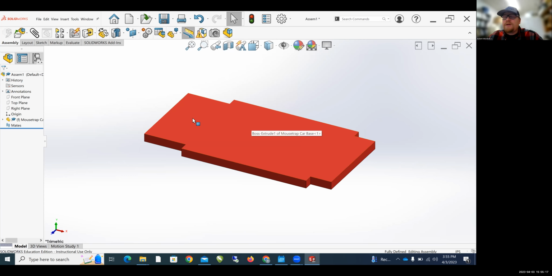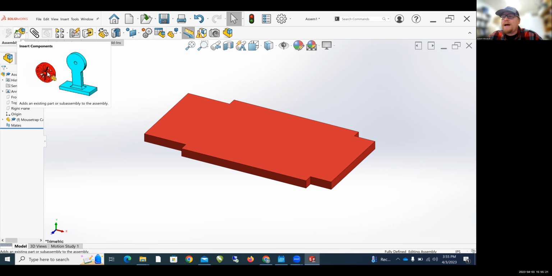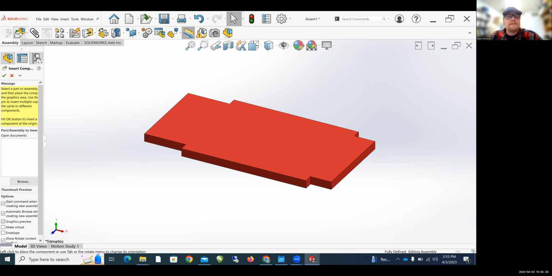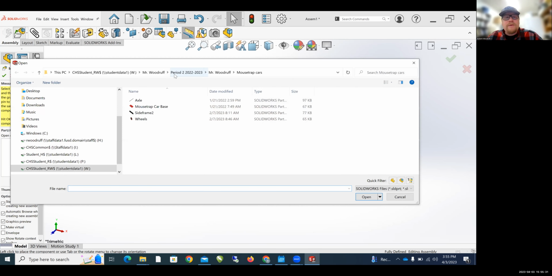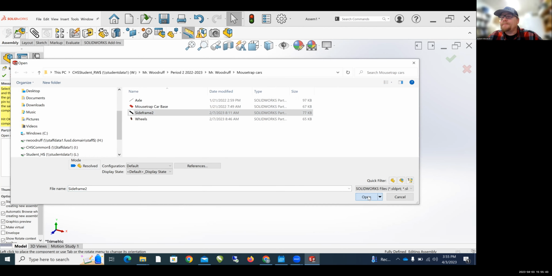But I'm just going to use this assembly. Under this assembly tab, I want to click on the button that says insert components. It's showing a file folder with a part coming out of it. So I'm going to click insert components. Now I want to make sure I'm in the right file pathway: CHS student read-write drive, Mr. Woodruff, period 2, then your name, and then mousetrap cars. I want to insert this side frame, so I'm going to click on the side frame, and I'm going to click open.